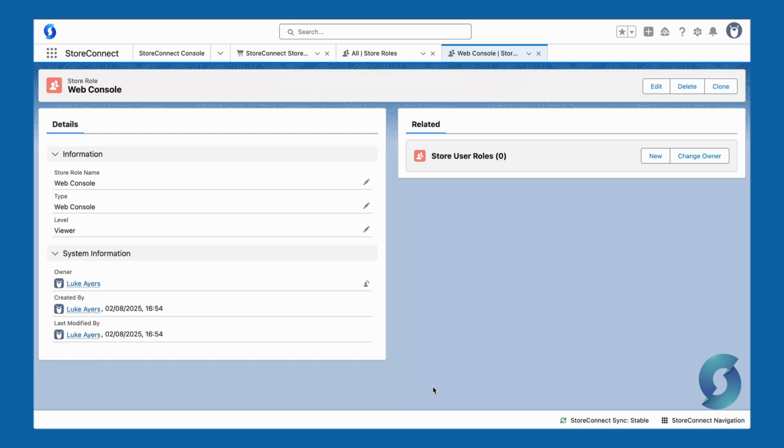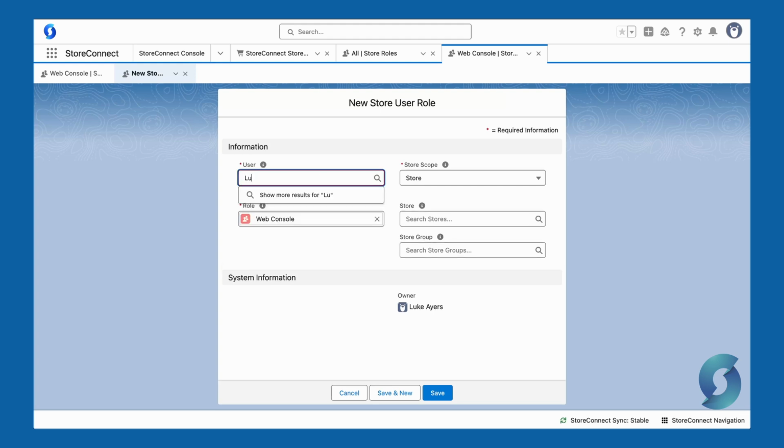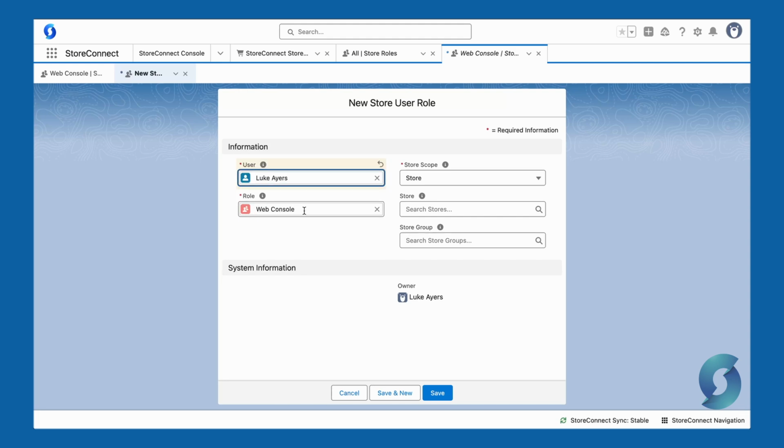What I need to do now is assign a specific Salesforce user who can now access this. So over in the Related tab, under Store User Roles, I'll then go New, and this is creating a new user which can use this store role. So I'll select User, and then search for my user. You can see here the role it's being assigned to.